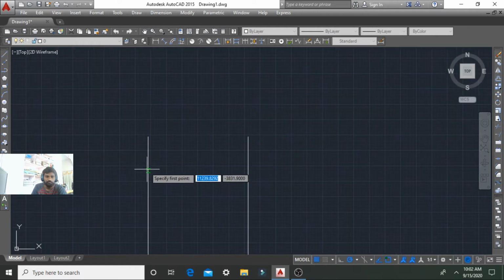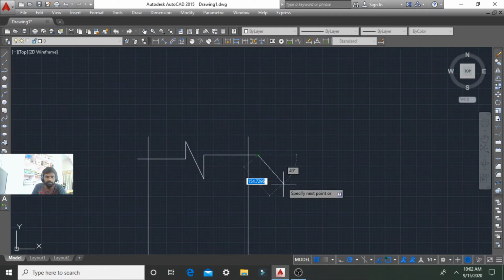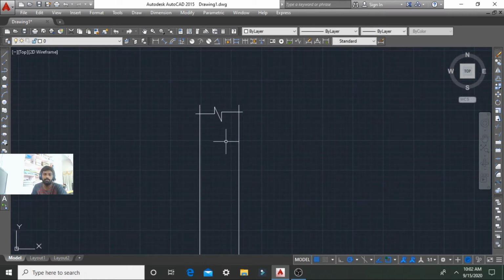So this is the column position. You can give the column reinforcement. This reinforcement is a 20 mm dia bar. The column reinforcement is 20 mm dia bar with the 25 mm spacing I am giving.